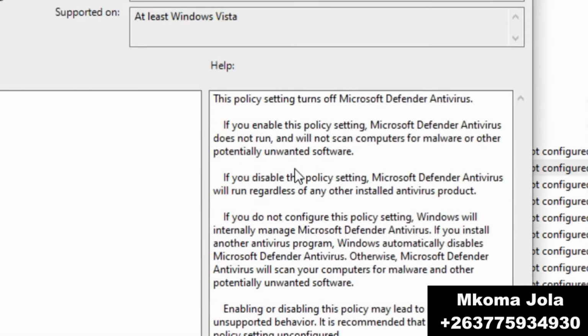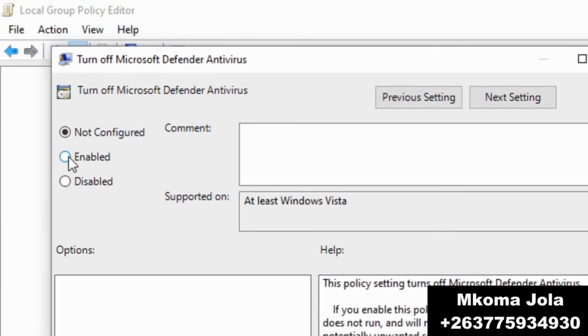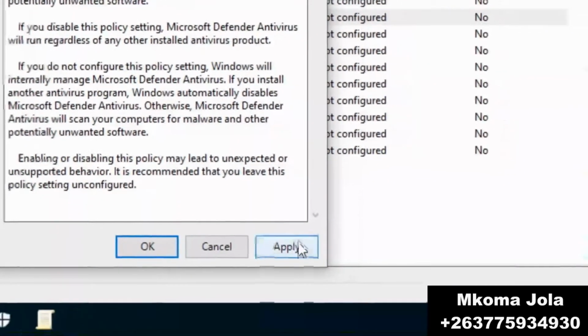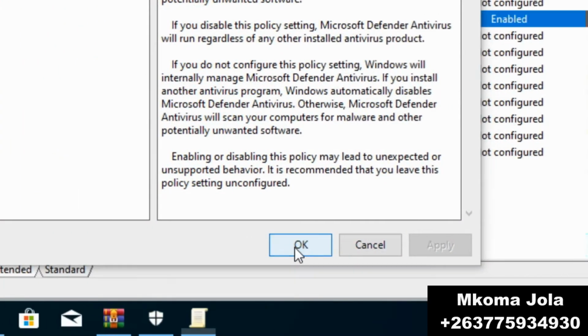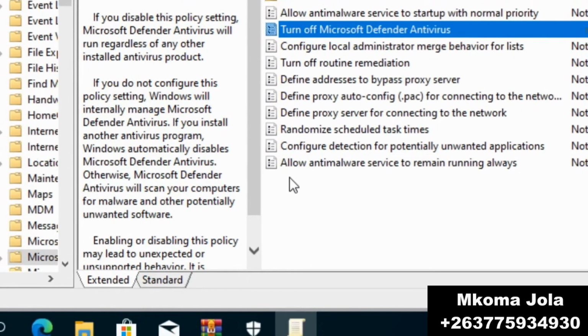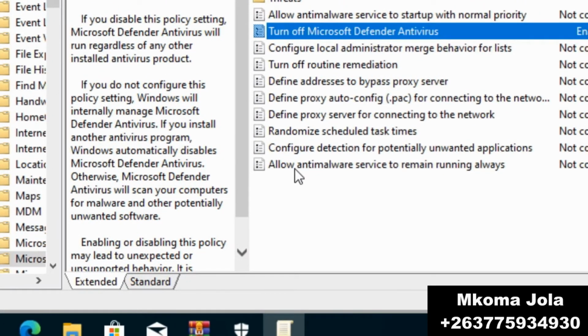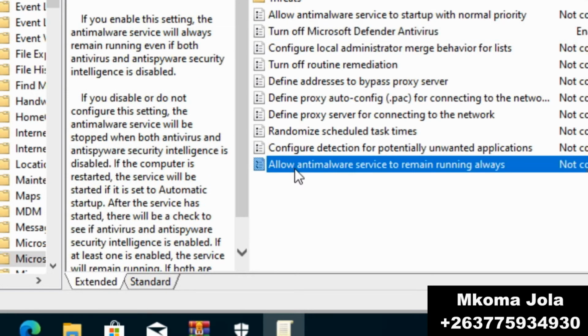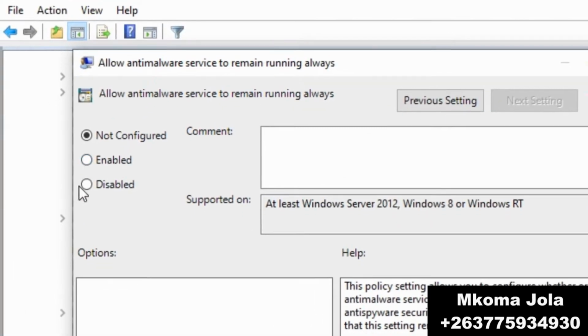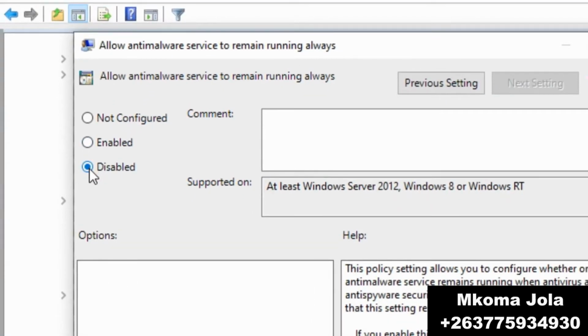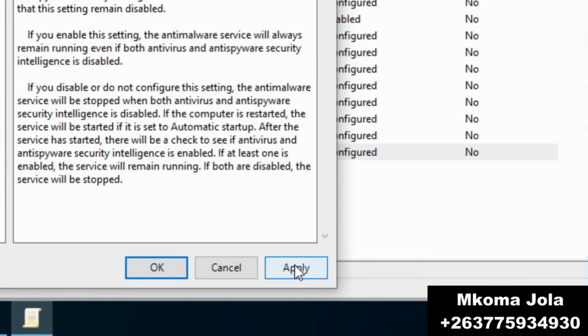Right. On this option, click on option enabled and apply. OK. Come on option allow antivirus service to remain running always. Come here and disable, apply and OK.